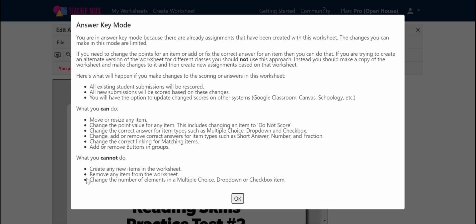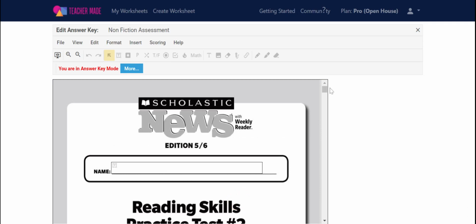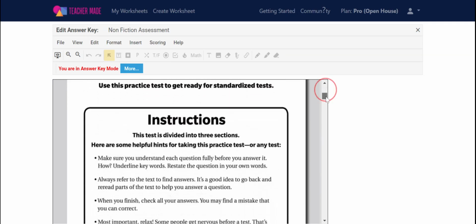So just these three things to keep in mind. You cannot create any new items, you cannot remove any item, or you cannot change the number of elements in a multiple choice, drop down, or checkbox item. So just three cannots, and look at all these cans that you can do now. Super exciting. So I'm going to push OK here, and then you can go through and edit your worksheet.